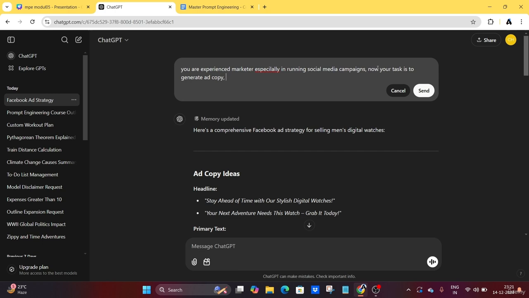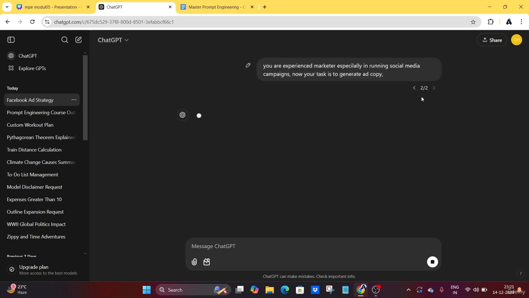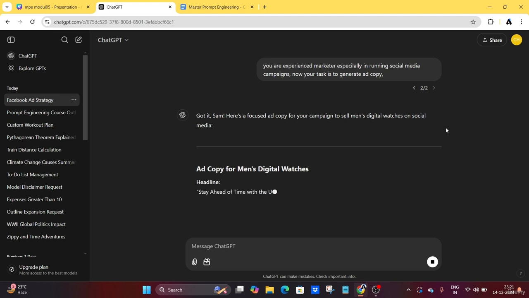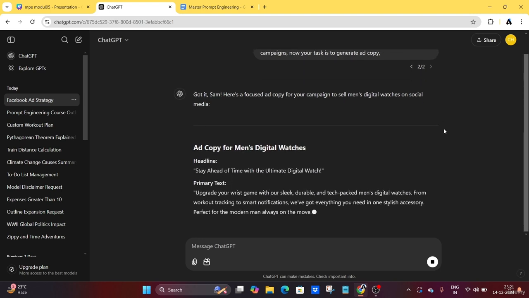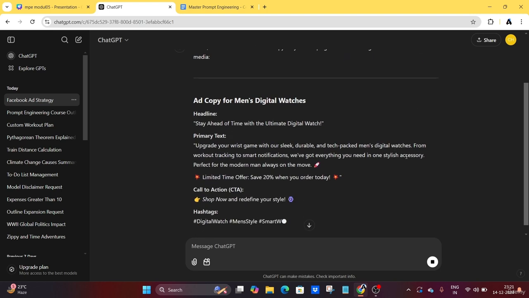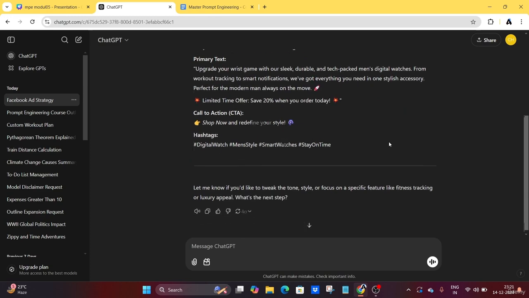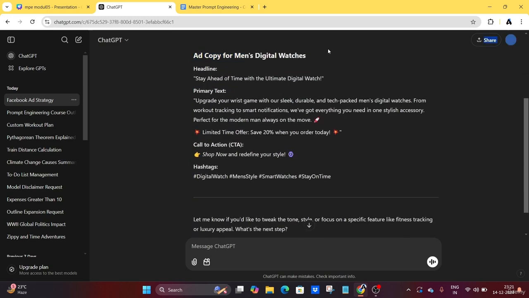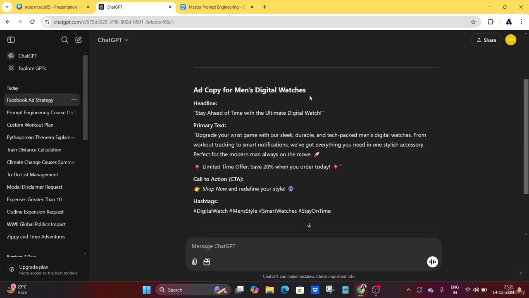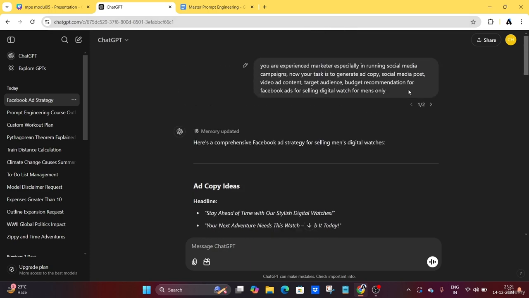What I have done is guide the AI to generate for the specific task, but that is generating ad copy only. What will the AI generate? It will go deeper. It will generate more output than the previous one. Then you can see here, we can see ad copy for men's digital watches. You can see the output here. There is much more coherent and precise output when compared to this one.